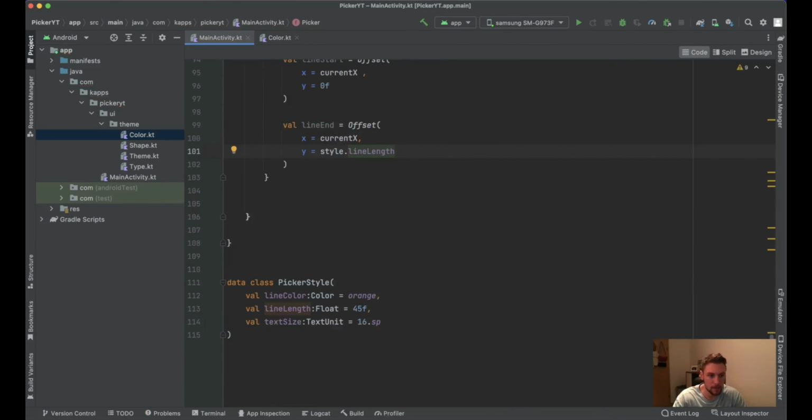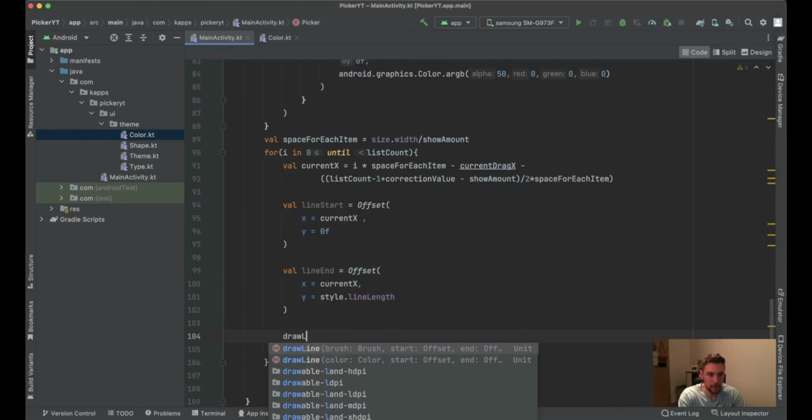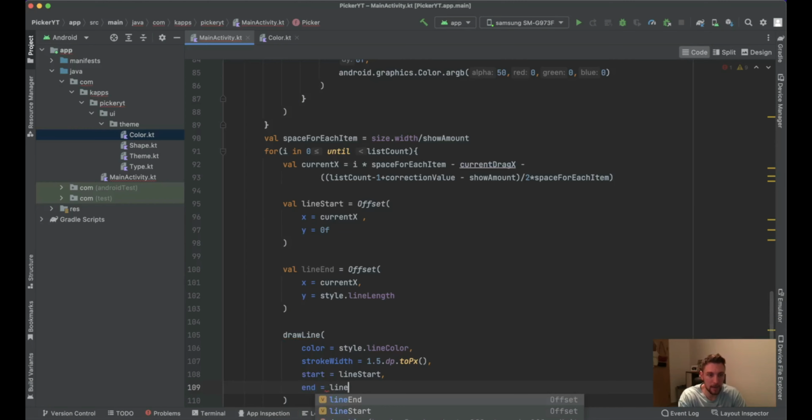So our style is defined down here, so the line length of 45 will be this y value, and so we have a little line from the top of the canvas down to the line length. Then we can draw this line with draw line. For the color we say style dot line color. For the stroke width we say 1.5 dot dp dot 2 pixel, import dp. For the start we have the line start, and for the end we have the line end.